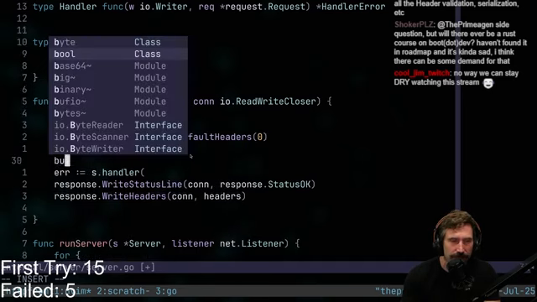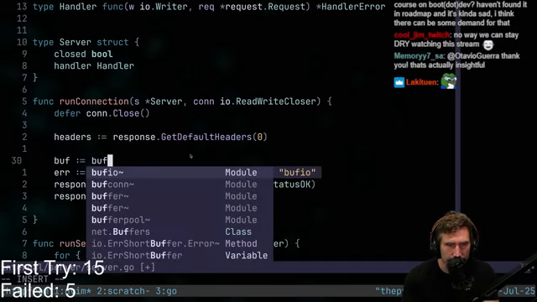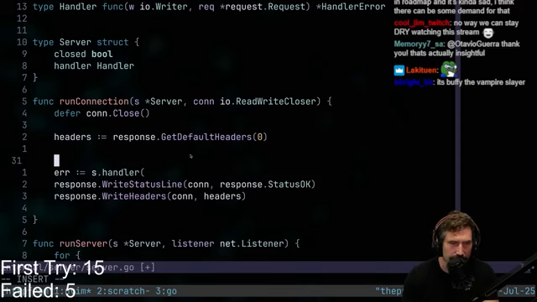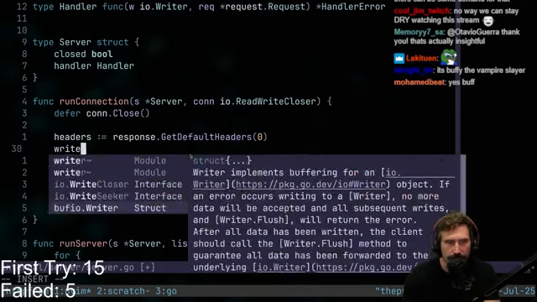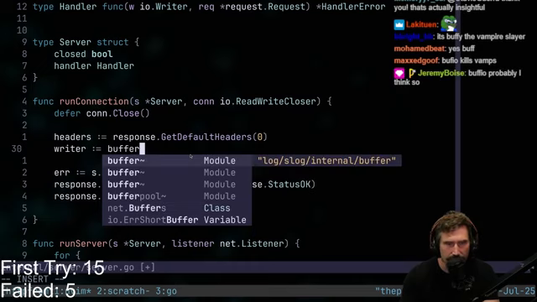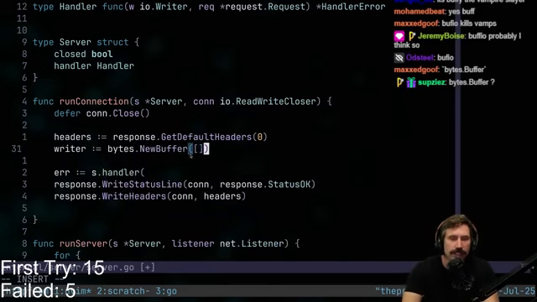There's a way to do a buffer, right? Buff equals, is it bufio? Is bufio the one we want to use? How do we want to do this? Because I want a writer, right? And there's a way to do a buffer. I thought there's a buffer module that was literally called buffer. Am I wrong on that? Is it bytes? New buffer, right? There we go. And so I can go like this, right?